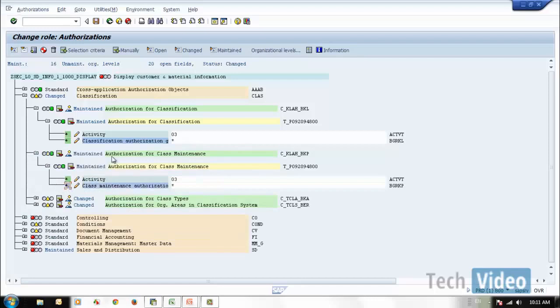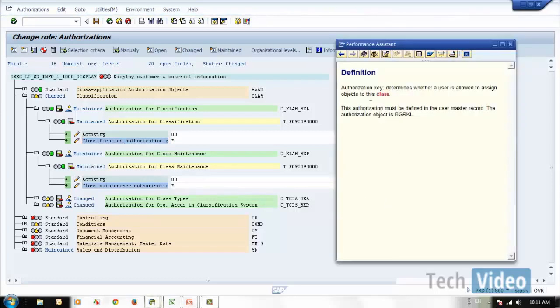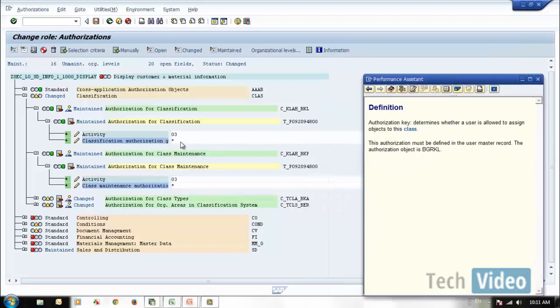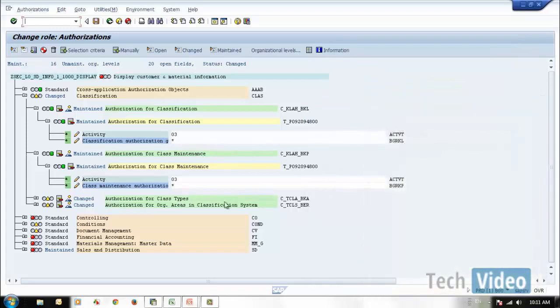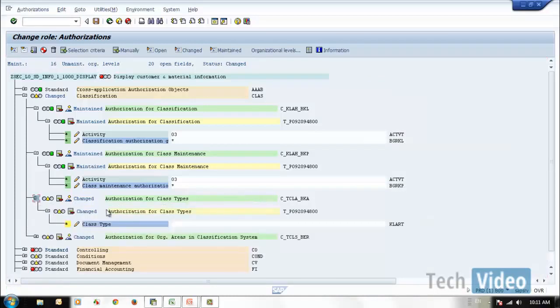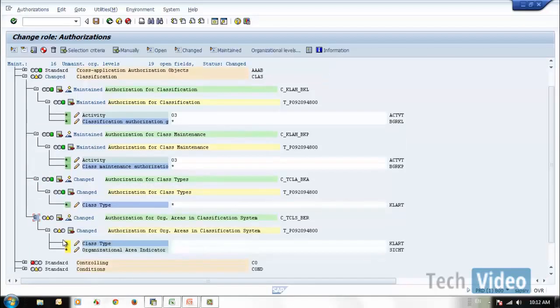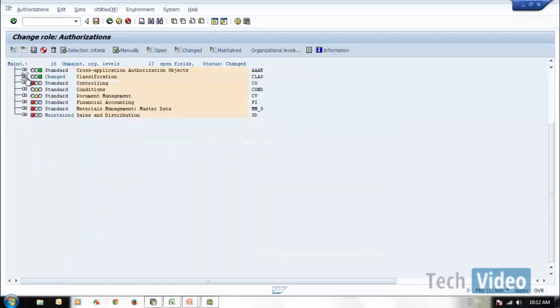Same like this, I will put star everywhere. If I don't know this one, I can also click this and say F1, then it gives you the definition of only that particular field. This says determine whether a user is allowed to assign authorization object to this class. So this class, anyway we don't use it, simply we say star. On top of it we are just talking about activity 03, so it's not so critical. Then I will say star everywhere, and we made it green.